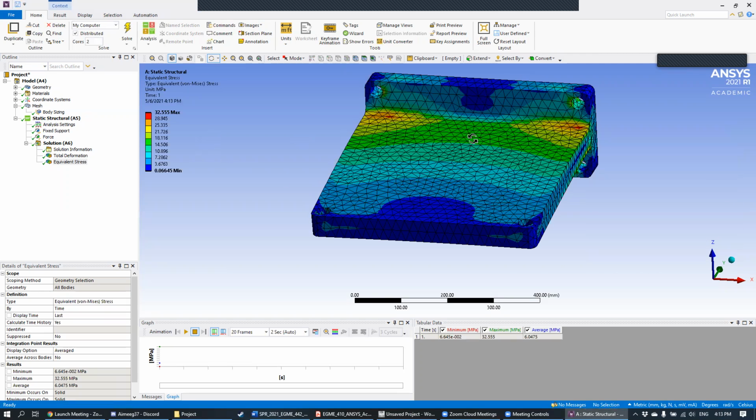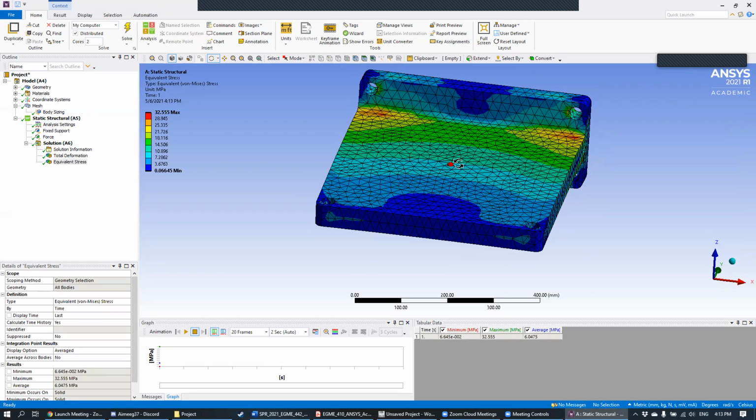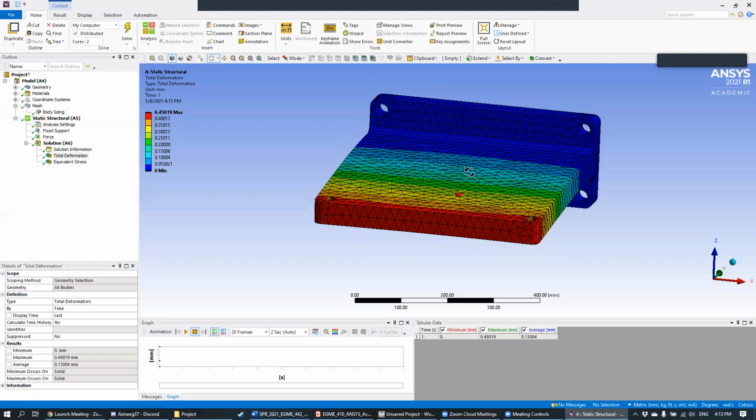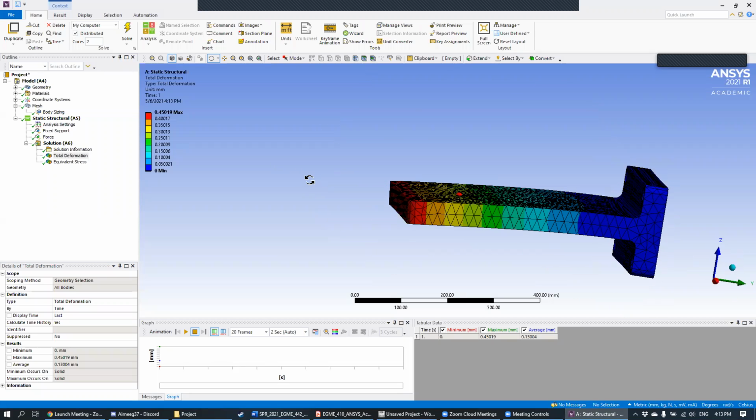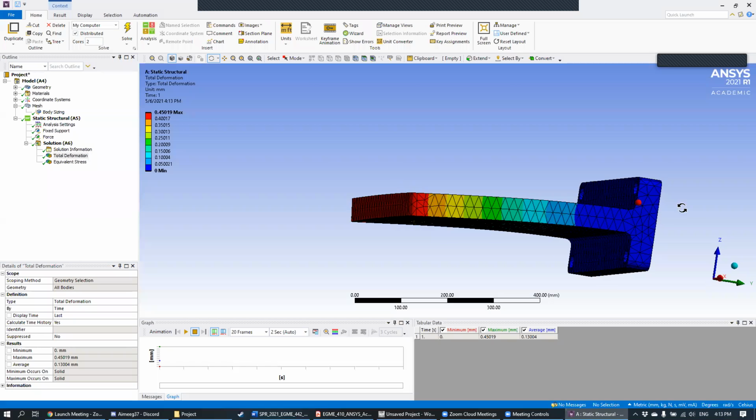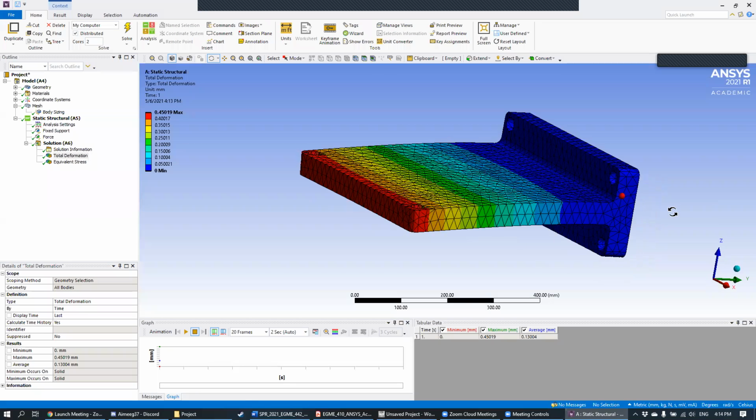All right, and so here are our results. Here you have the equivalent stress field, okay? And here we have the deformation field, right? Before we move on, let's do just a quick sanity check. We know that we fixed the bracket here on the right-hand side, okay? If we check the deformation, we see that all the deformation here is 0. So that makes sense, okay?